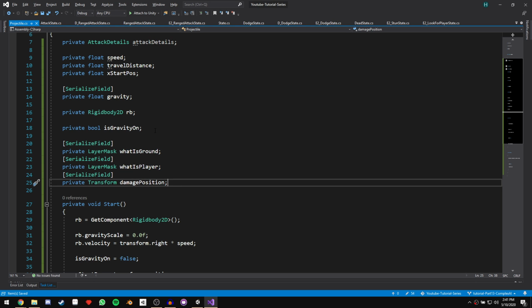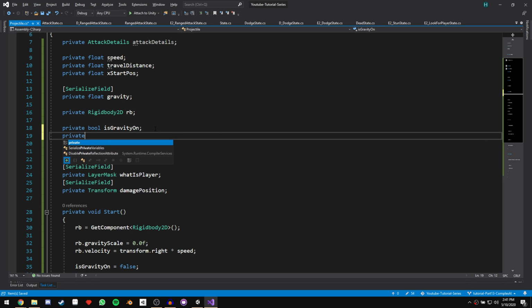And while we're at it, let's also create another private boolean that's going to be called hasHitGround. And we're going to use this hasHitGround to basically turn off the projectile once we hit ground, so it can no longer damage the player if we walk over it.